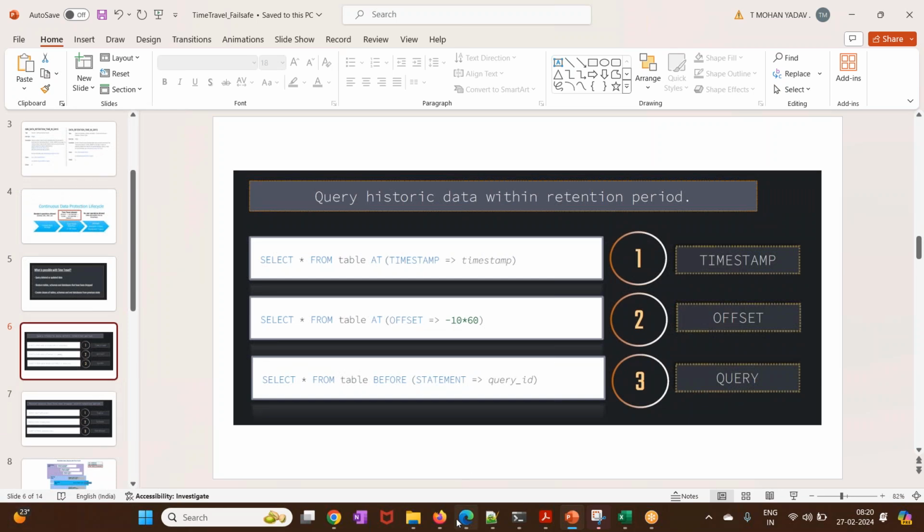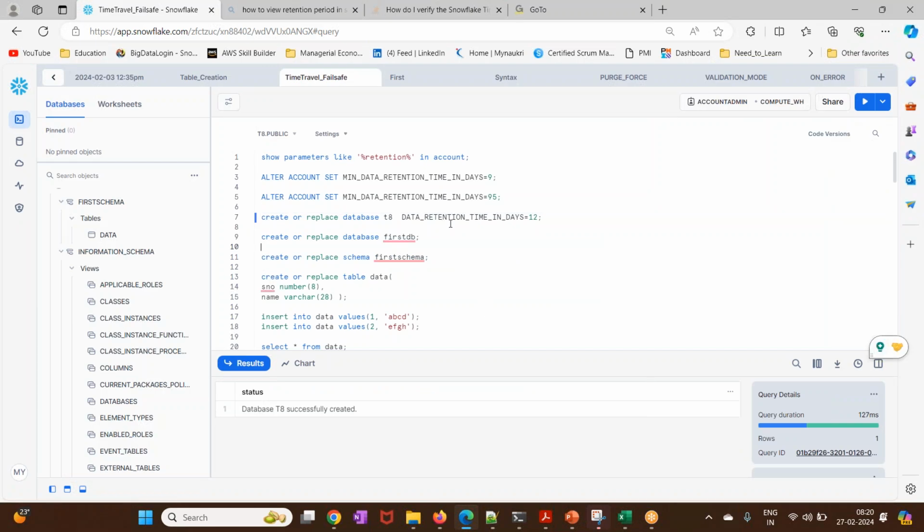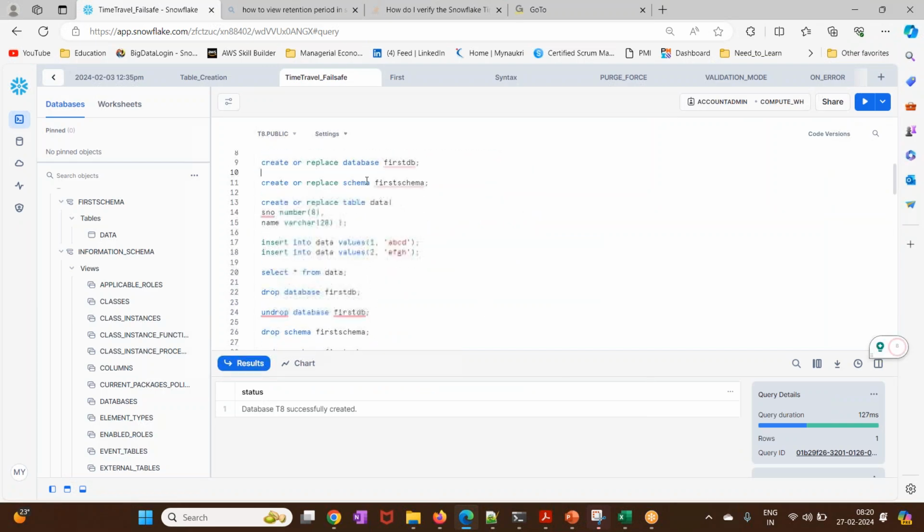So let us do this practically. Creating one database.